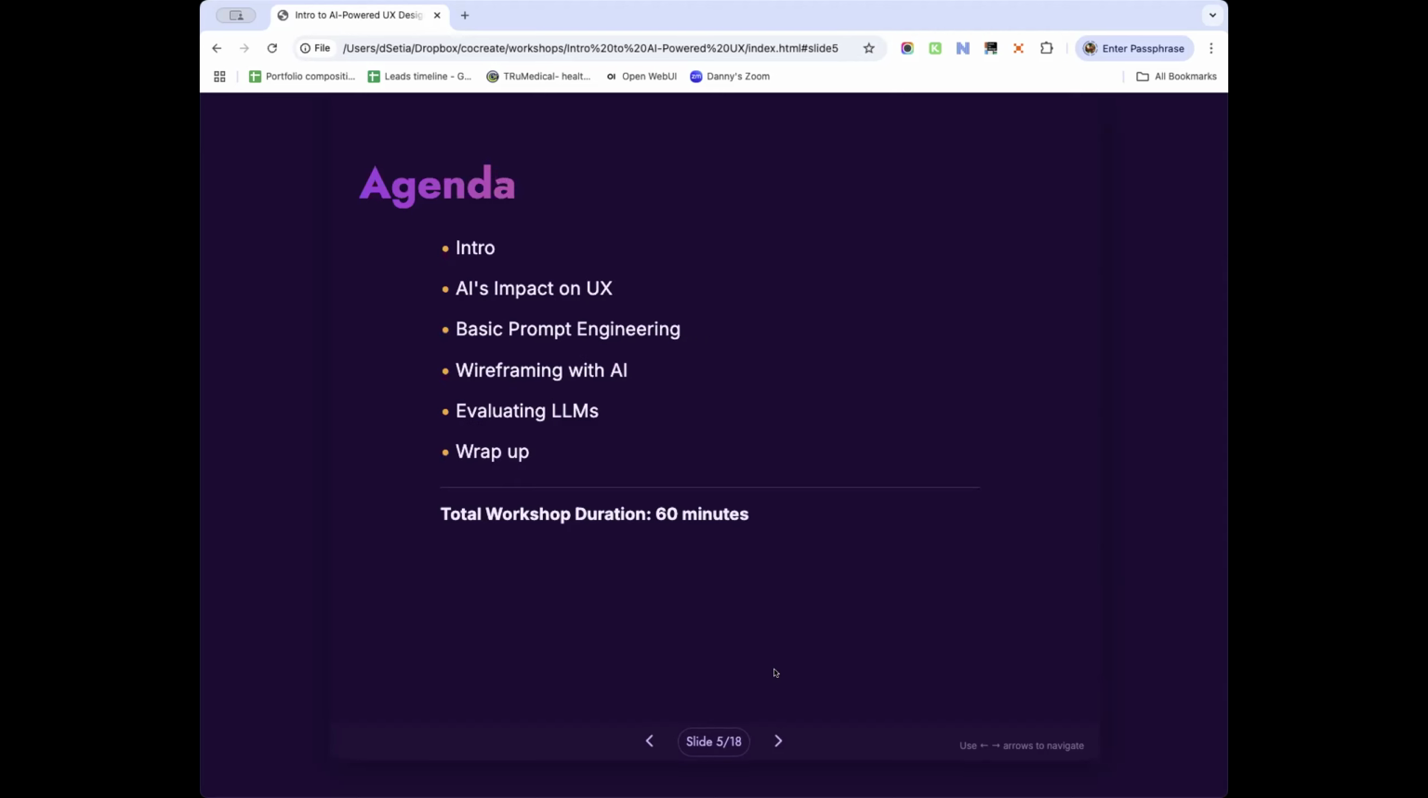Okay, so this is the agenda, the intro. We'll talk about AI's impact in UX very briefly, and we get into basic prompt engineering. And it's going to be very interactive, very hands-on.